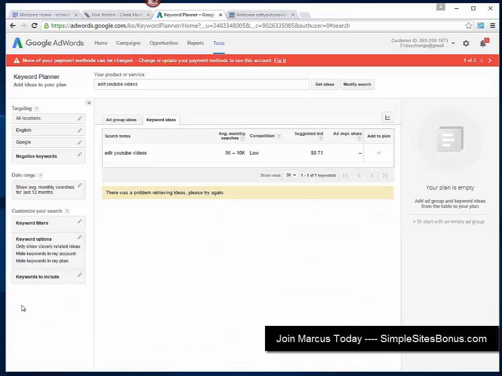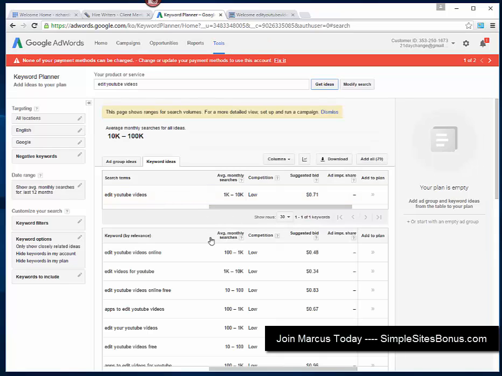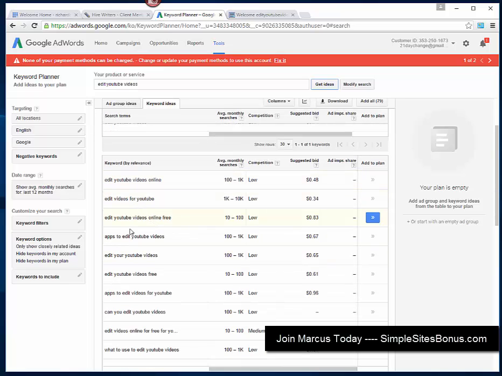And this is important because this is how you're going to build your blog. You're going to use these keywords to build your blog, to make your content and everything like that. And what we have here is edit videos online, edit YouTube videos, edit videos for YouTube, different things like this. Now, keep this open.